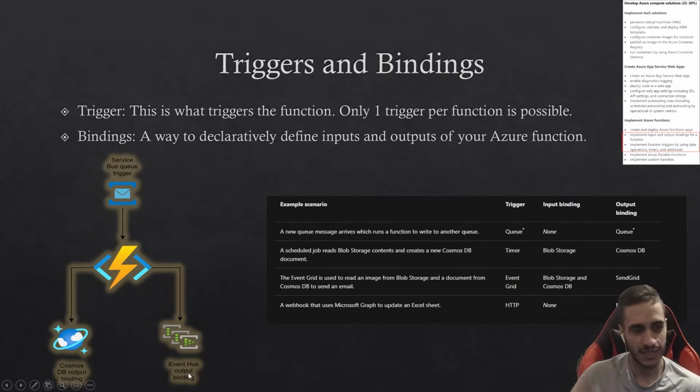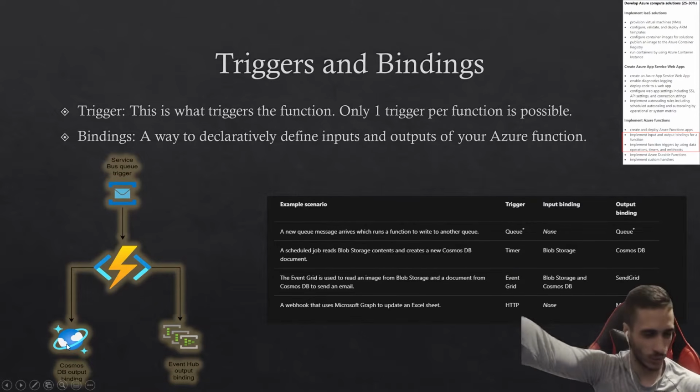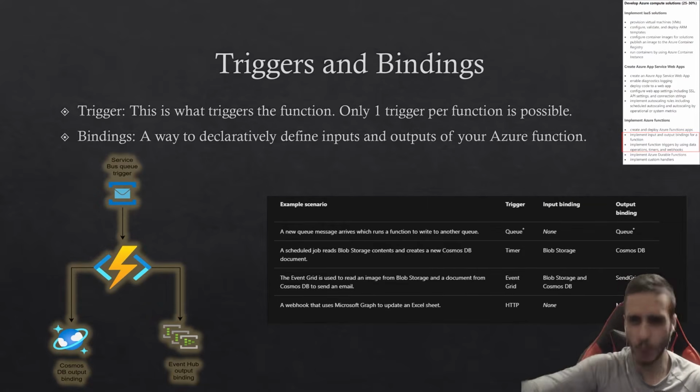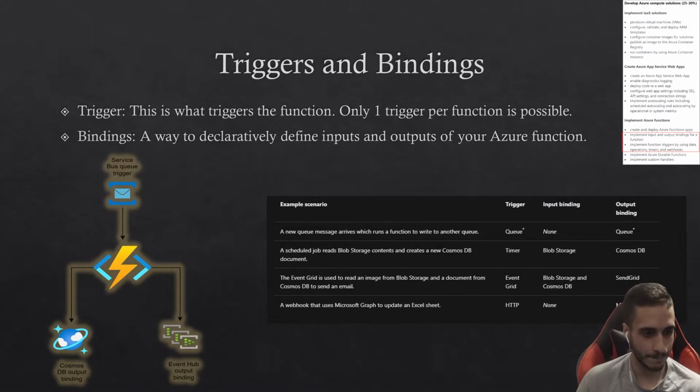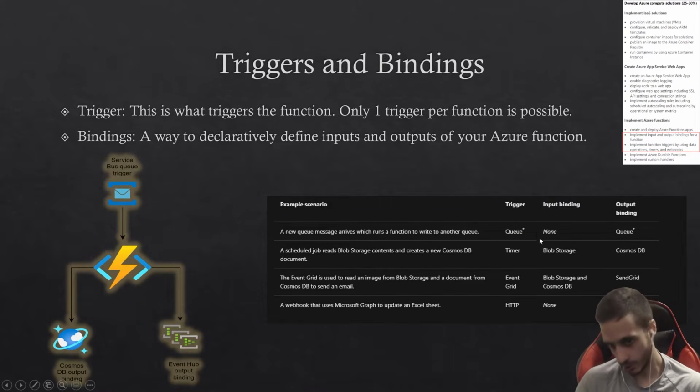And when you declaratively define those in Azure Functions, it makes it super easy for the function to connect to those Azure resources. You don't have to rely on the Azure SDK and configure all of that yourself. Bindings just make it super easy to natively connect to those Azure services in a seamless way. So here on the right, you can see a couple of different examples. Whenever a new queue message arrives, it runs a function to write to another queue. In this example, the trigger is a queue and the output binding is also a queue.